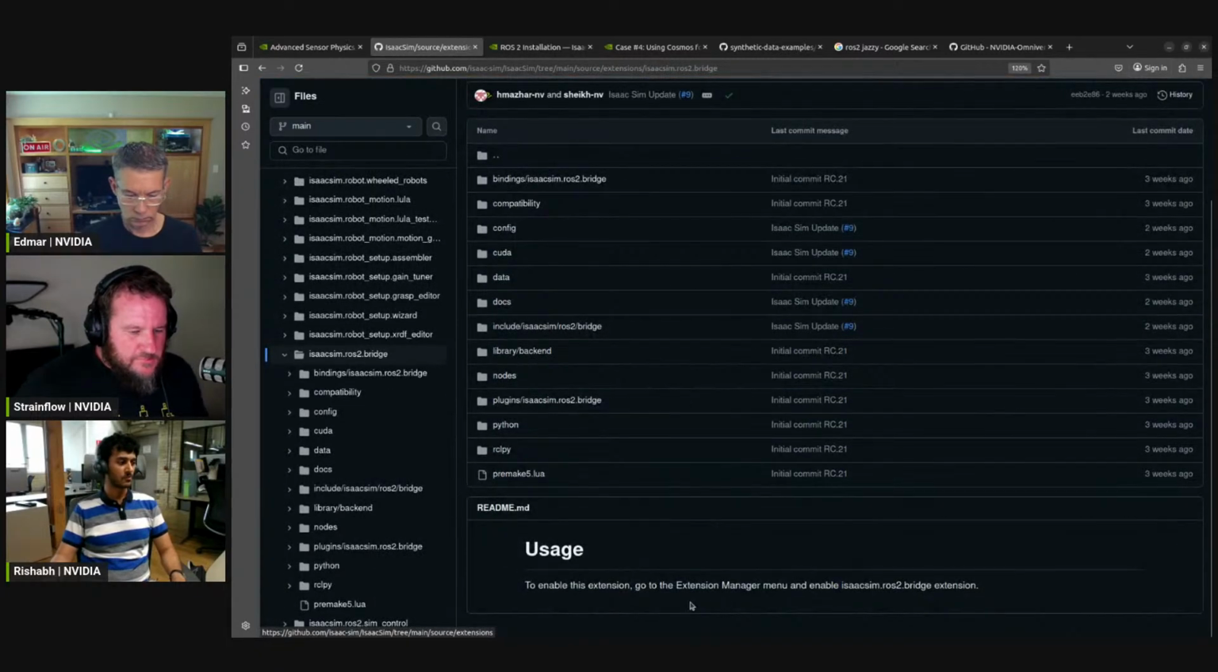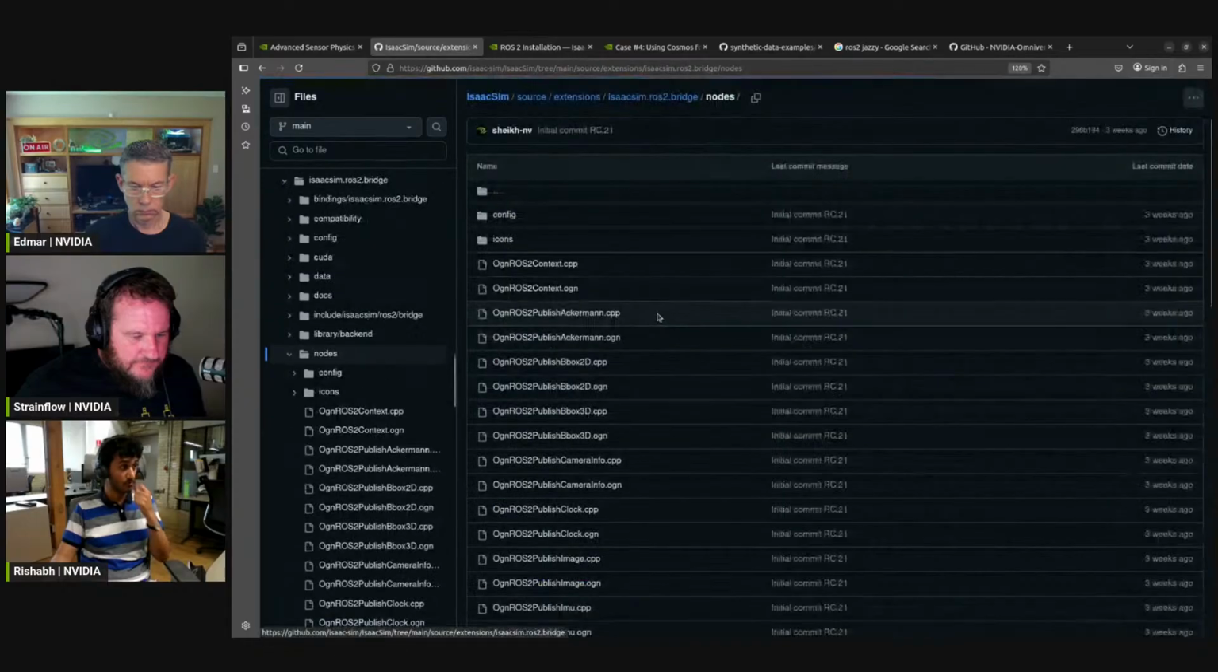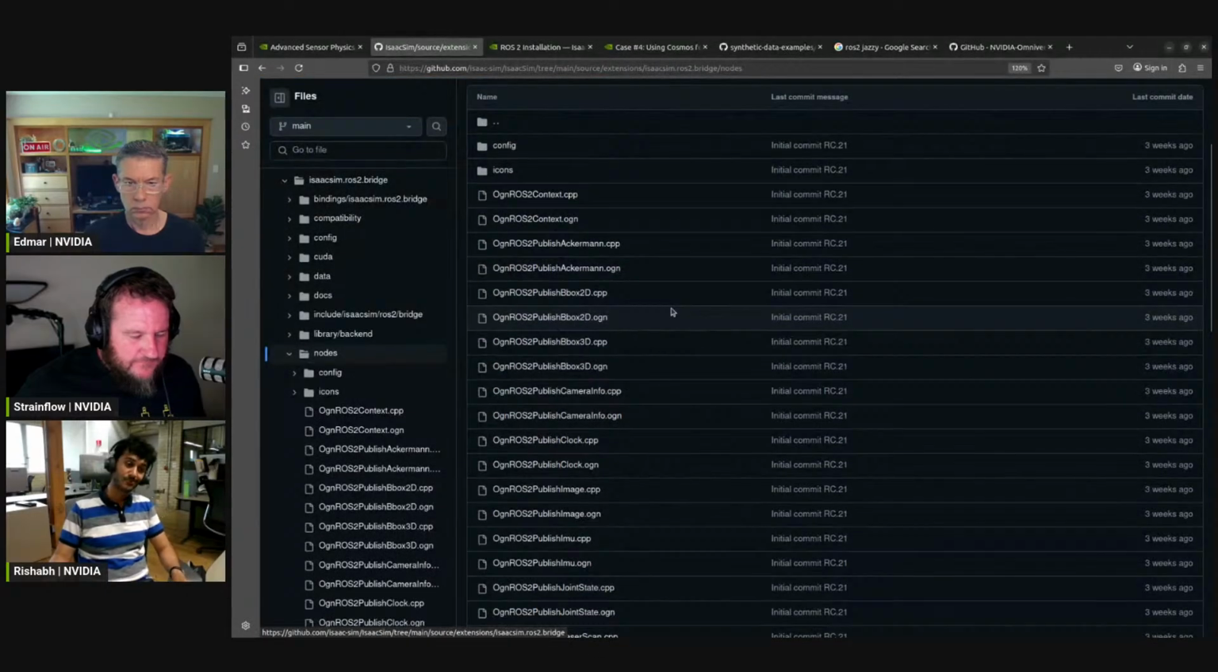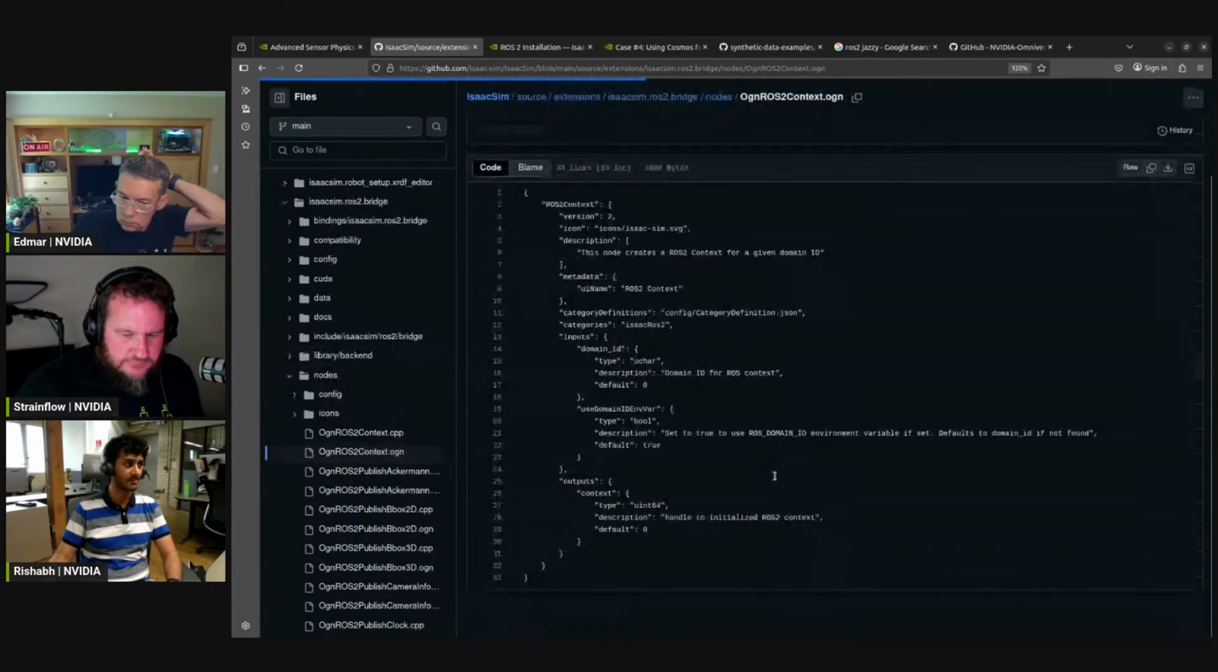Under the ROS2 bridge, there is a README for basic usage, which is enabling the extension from the extension manager. That should be good enough. And then you've got nodes as well. So OmniGraph nodes, for example, was something which we covered last time. How do they actually work from the code perspective, where you define the OmniGraph nodes themselves, which is in a certain format. So they're .ogn files right here.